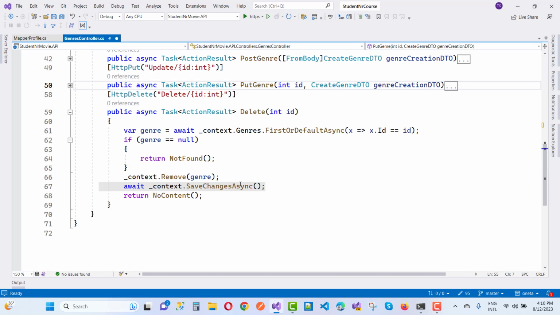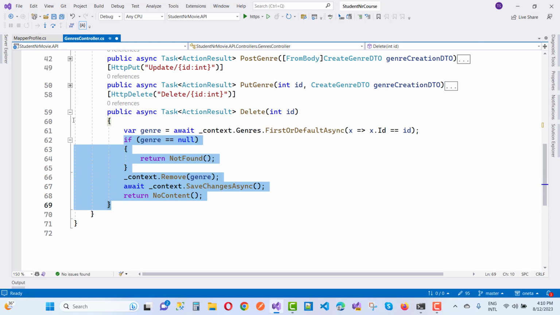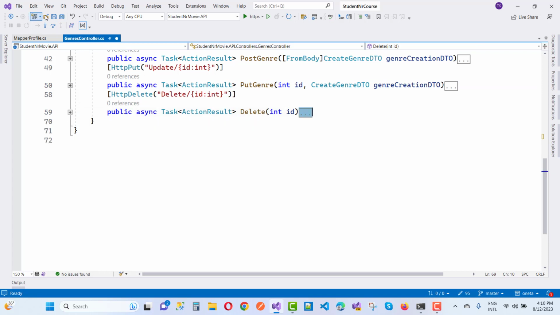The next one is delete gender. So by using integer ID, context.gender.first.default x.id equals to ID, and if gender is double equals to null, then remove and save changes. That is how it is performed. Now save all these things. Okay, so that is the API endpoints of your genders.